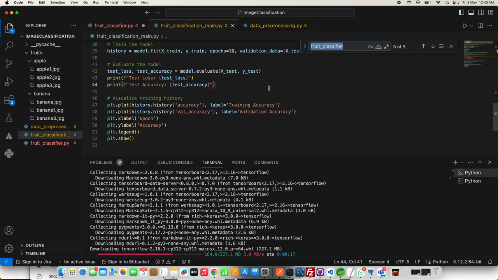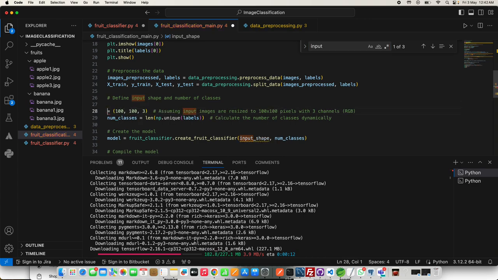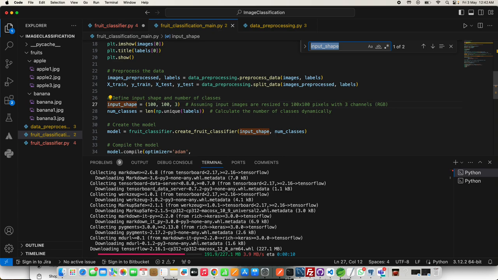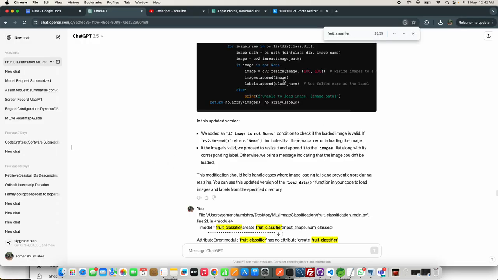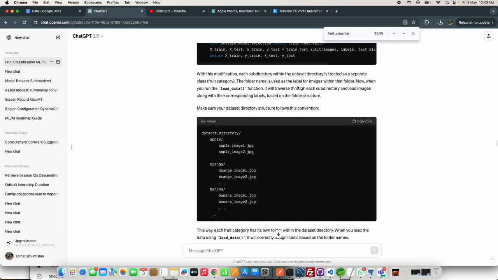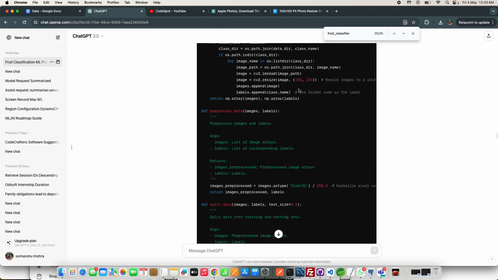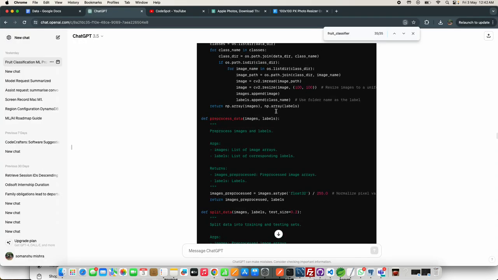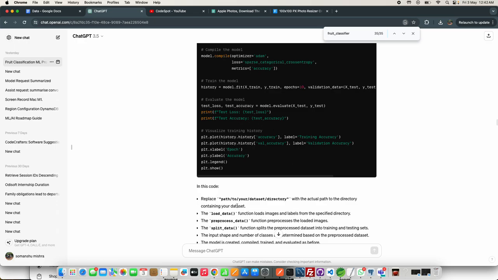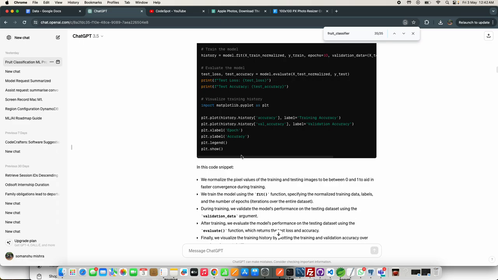So let me see if it is taking any input shape. So input it is taking. This is all, I think, for data processing. Then we will probably give it some fruit, asking which is this fruit, tell me, and after that it will probably tell us. Let's read it here now.